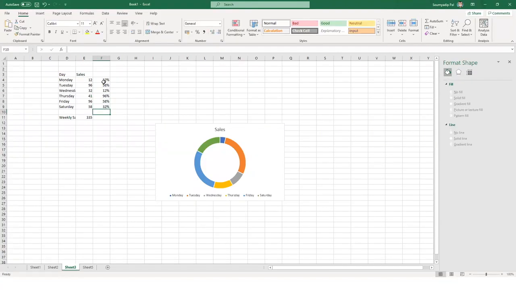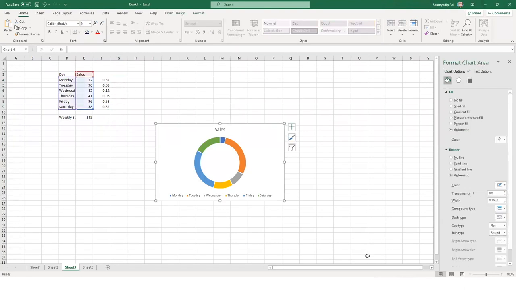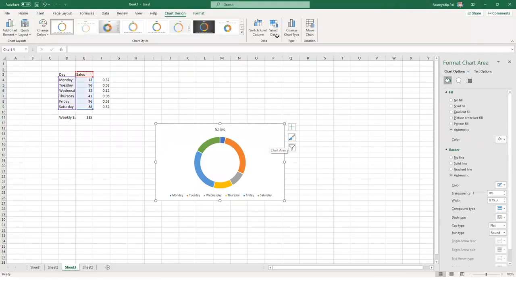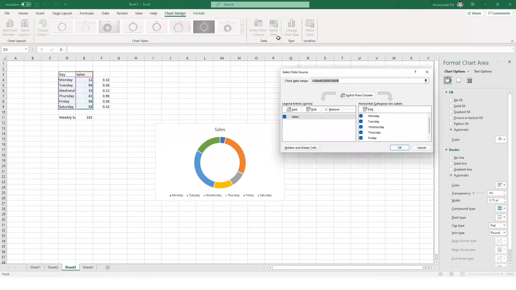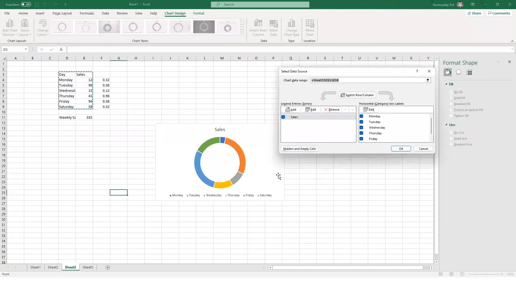Here they are all formatted as percentage, but that's okay for the time being. Now, if I were to have my donut chart expand to have both of them, how do I do that? I'm showing it for this chart, but it is available for all the charts. There is a select data option available over here.